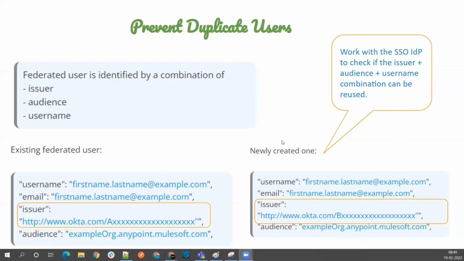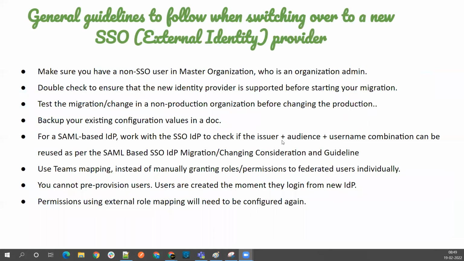Now let's talk about the guidelines you should follow when you're migrating from one IdP to a new IdP. First, a very important step: you should have one non-SSO user in your master organization. Whenever anything goes wrong with your external IdP, this user will take care of your platform. So give that user organization admin access and keep that user in your master organization.